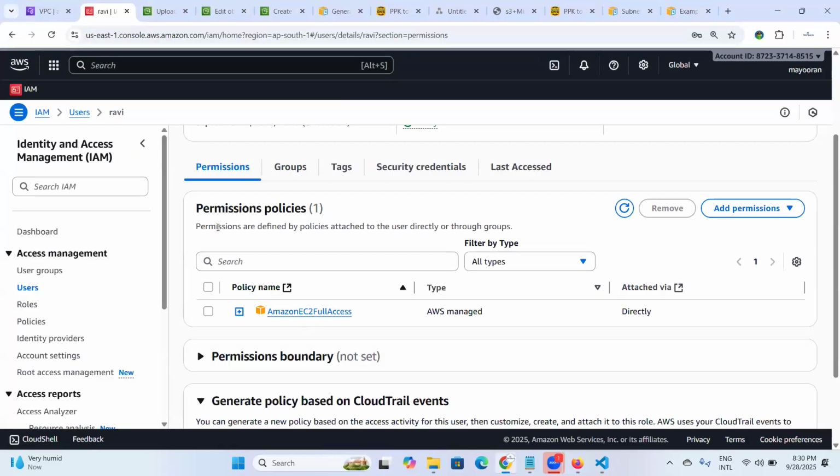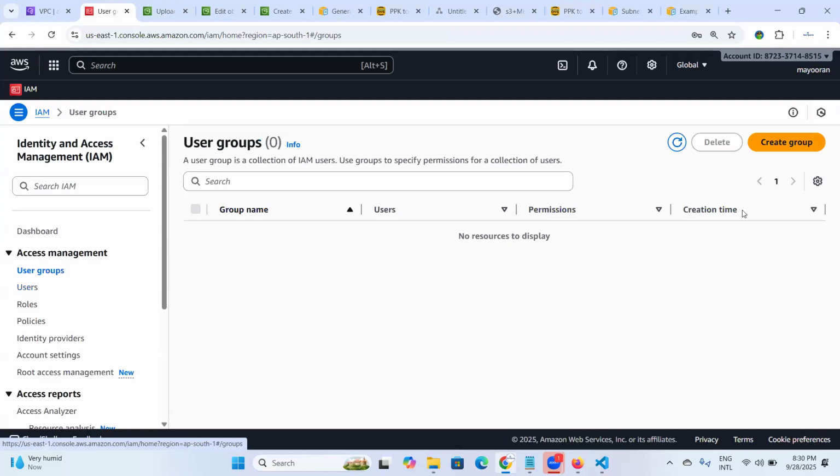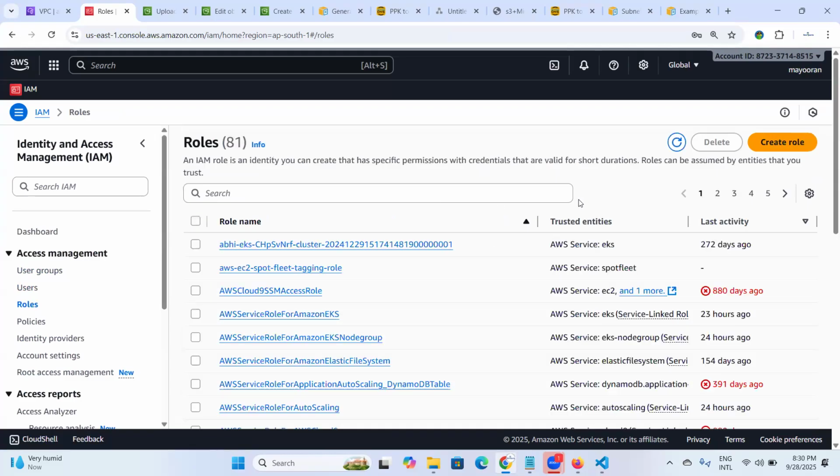Right. So we create users. We create groups. Sales group, HR group, admin group. Likewise, we create groups, guys. Right. Roles. So we create roles, guys. Look at here, guys.